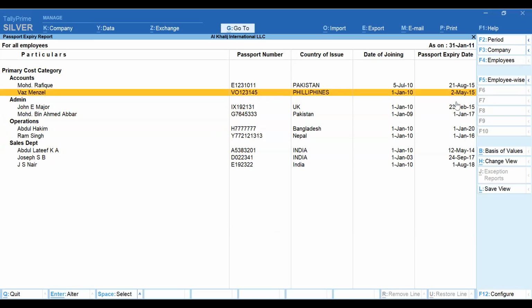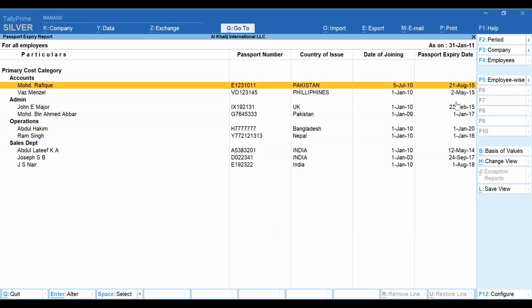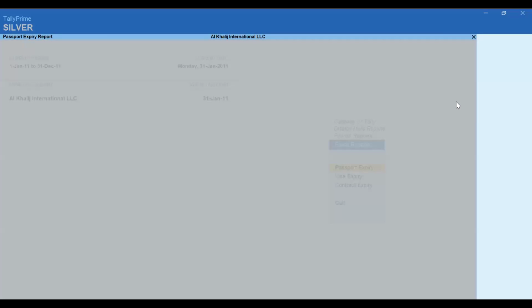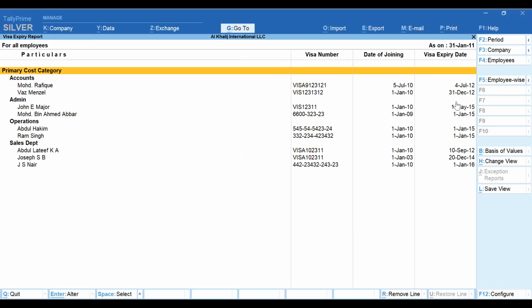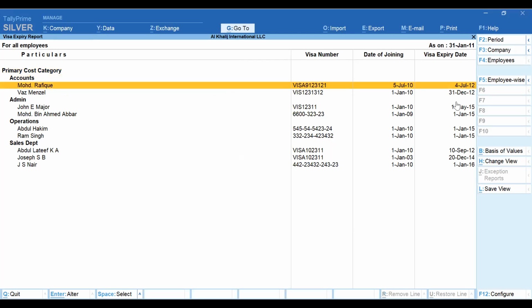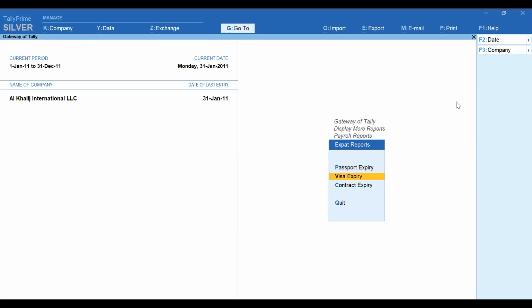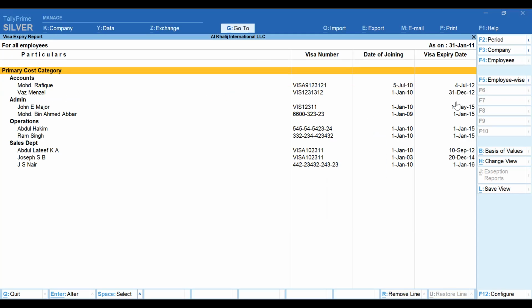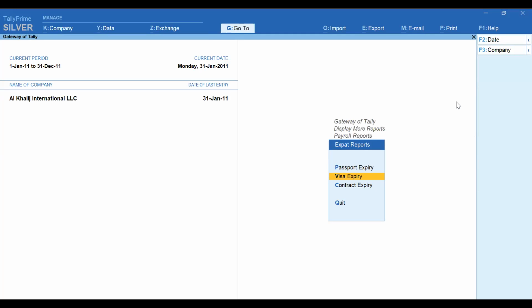This is the passport expiry, country issued, date of joining, and passport expiry date. Those particular things, employee by employee, you can check. If you have visa expiry details, you will get them here too. The expiry does not just pop up; you have to go to the particular report, and then you can see the passport, visa, and other details.